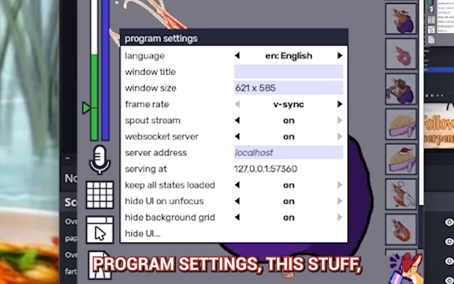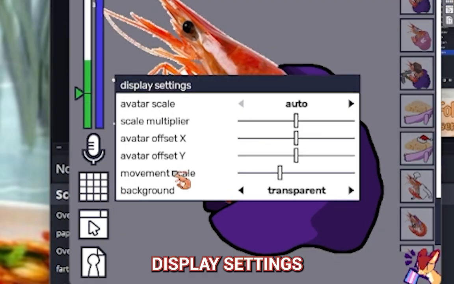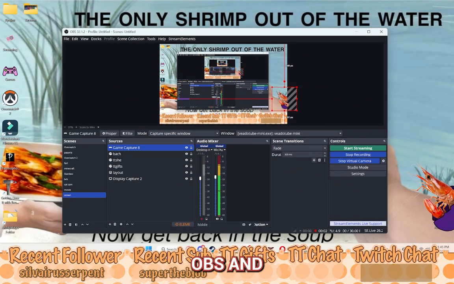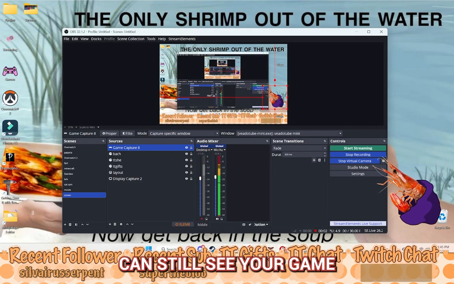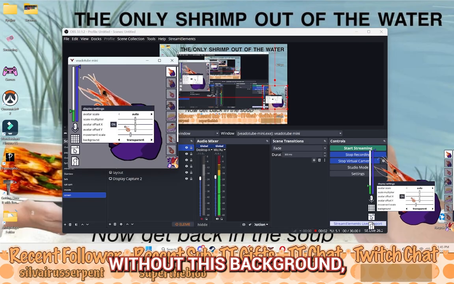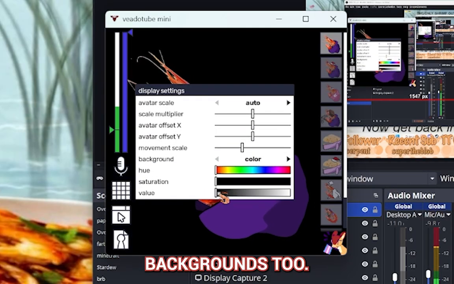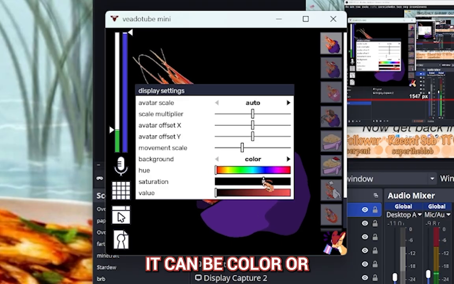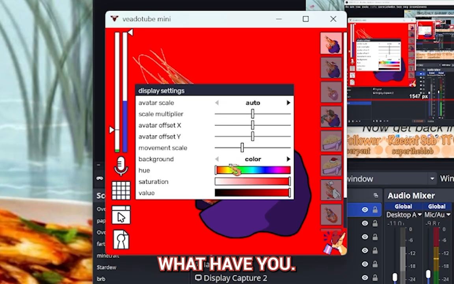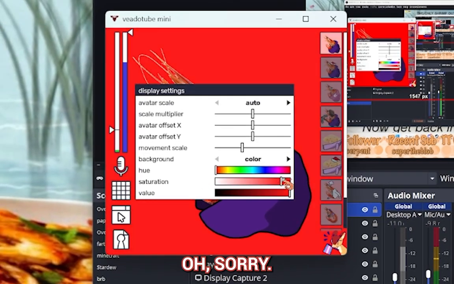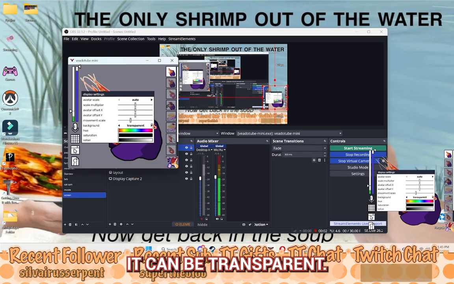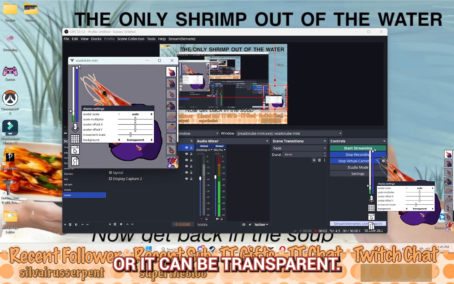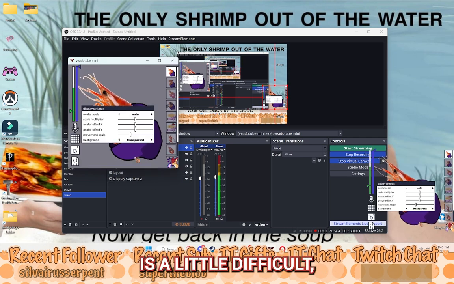Program settings. This stuff, no clue. Display settings. If you want it to be transparent on OBS and on stream, so you can still see your game behind your character without this background, because you can have different backgrounds too. Like, it could be all black. It could be a color or what have you. It can be an image, or it can be transparent. Now, the transparency is a little difficult, but I'll tell you how to do that.